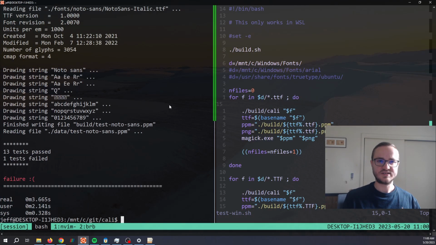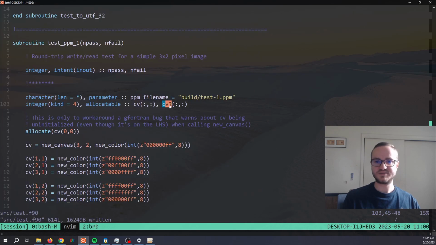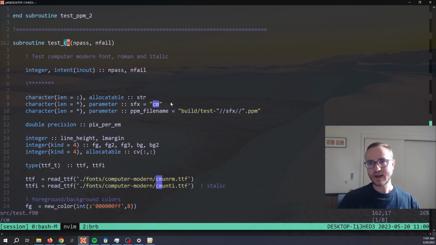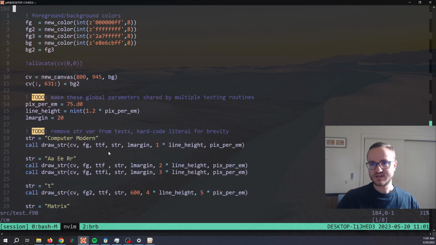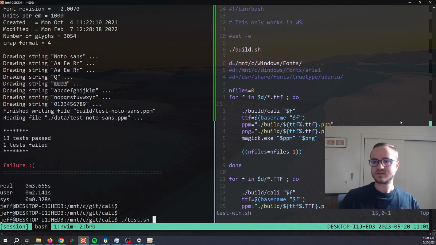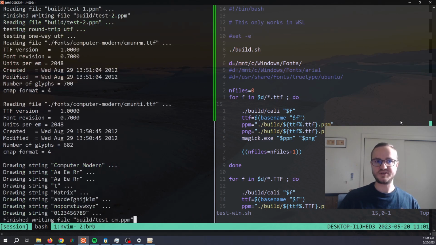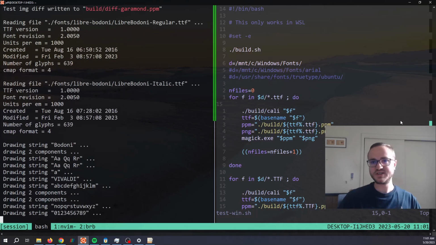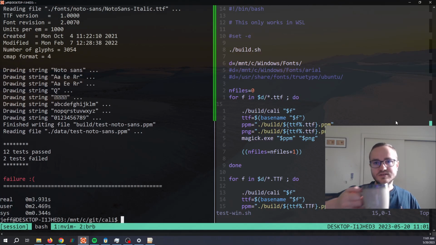Okay, yeah, let's break a different test. Let's break computer modern. Let's shift this by 30 pixels. And then there should be 2 test failures and 2 diff images. Yep.